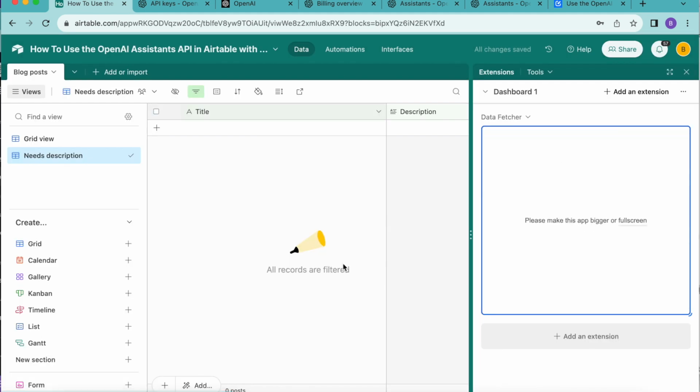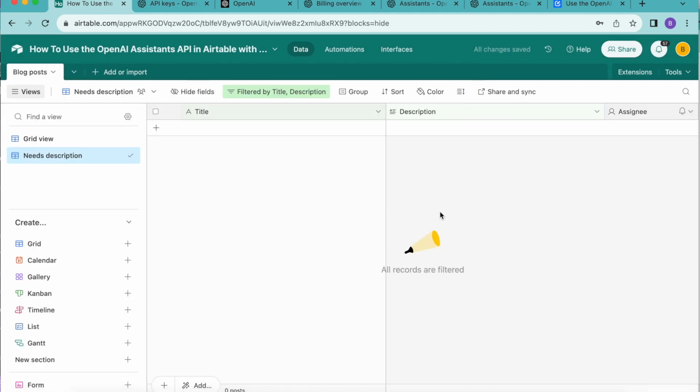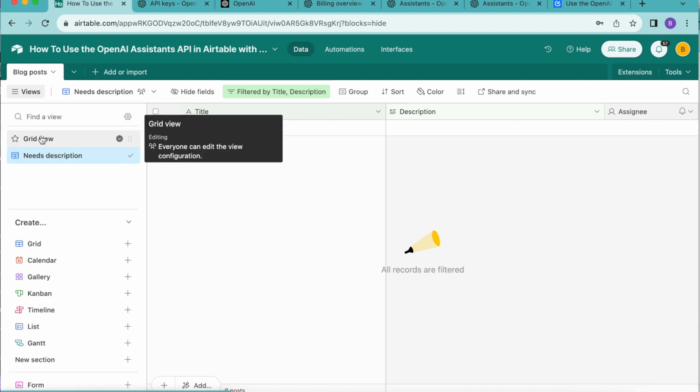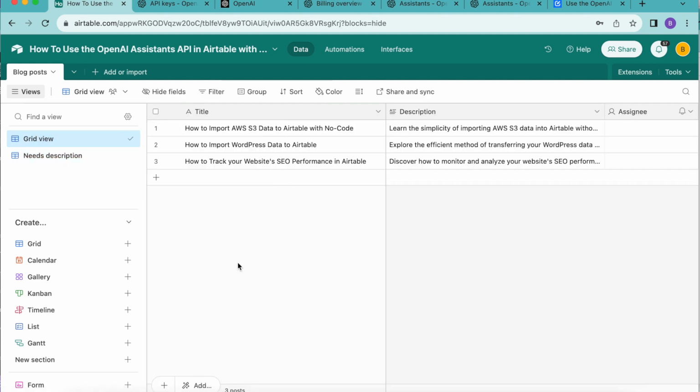Select Show Output Table. So we will end up back on this page, but don't stress, we need to head back over to the first grid view. And here you will see the title, and also now it has been filled in with the description. So just so you know, this may take some time as the OpenAI Assistants API tends to be slower than the GPT chat completions endpoint.